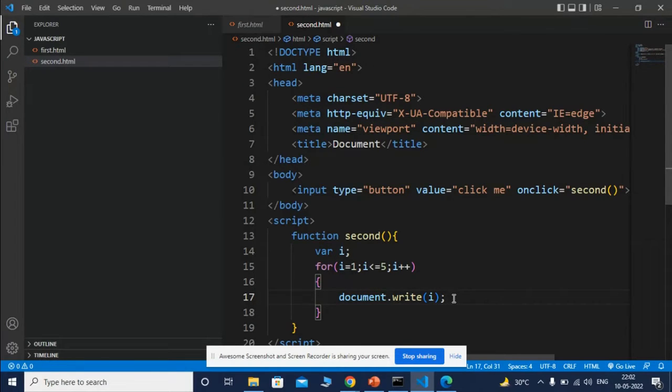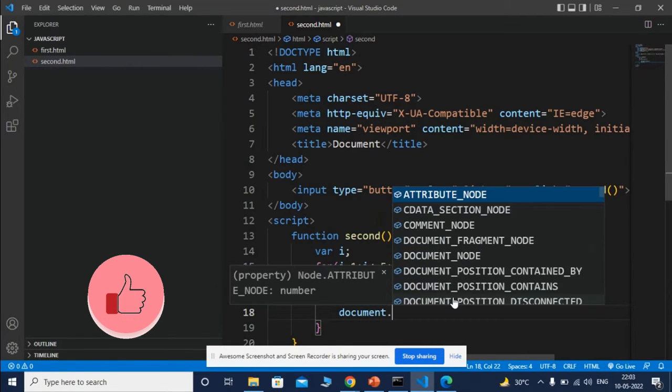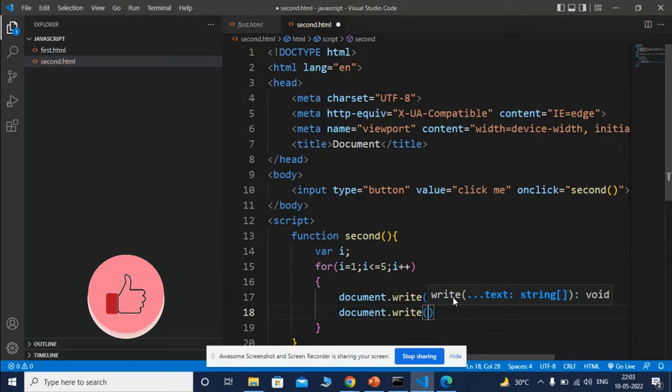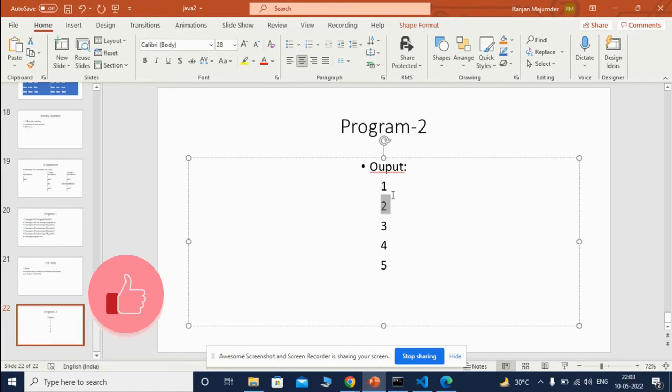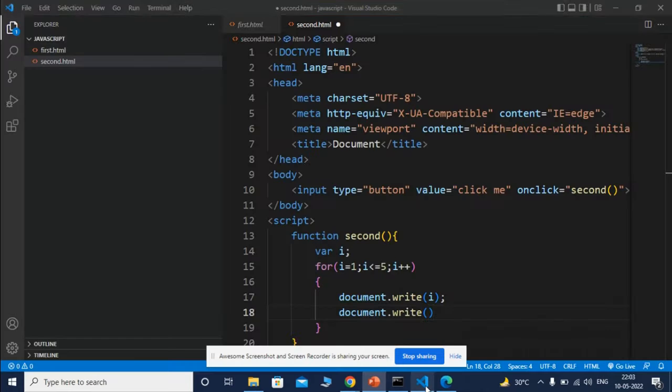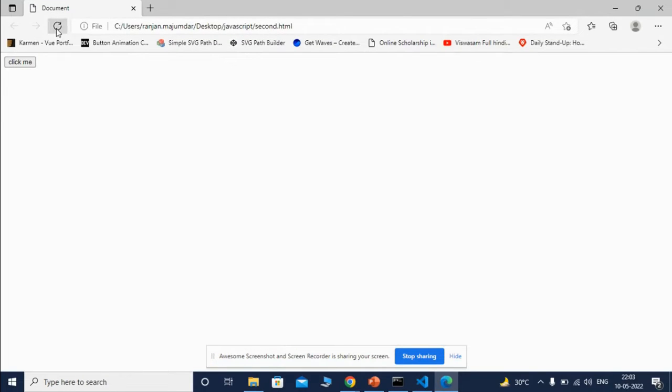Now document.write, here you can see there is a gap between 1 and 2. That is the reason I am using BR. We all know that BR is used for a line break in HTML. I am saving it, refreshing the web page, click on it, you will get the output 1, 2, 3, 4, 5. Okay, so this is the basic functionality of for loop.